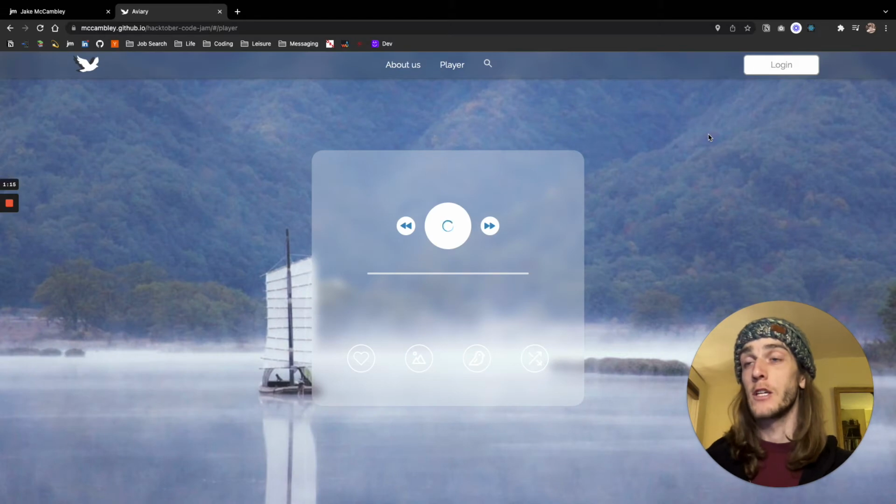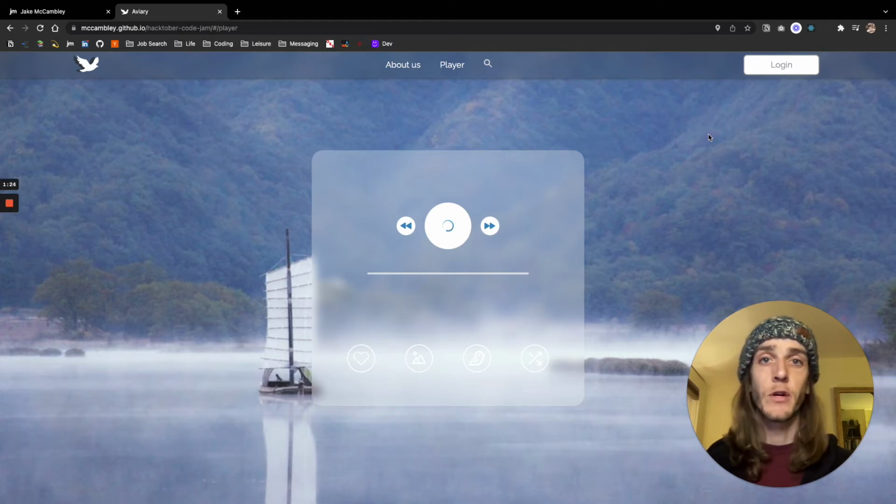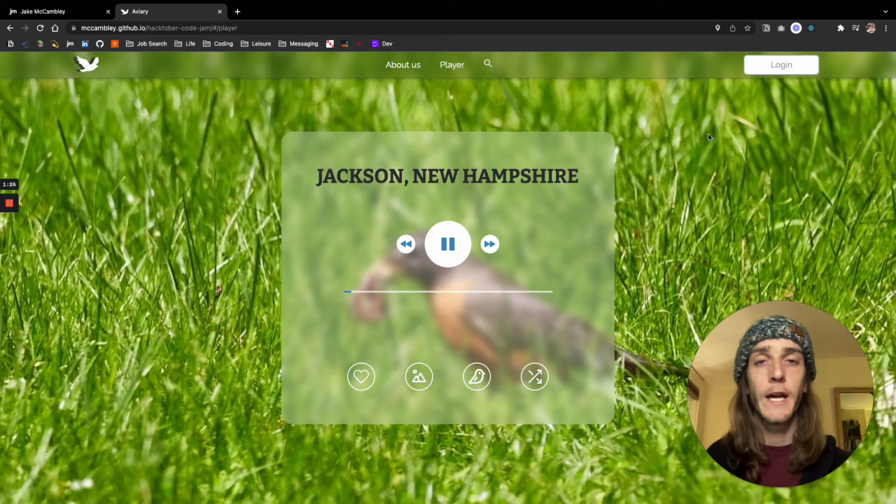If I hit my location, it's going to find where I am, and then it's going to find birds that were really recently spotted in my area from local people around me. And then it's going to Xeno Canto, which is a bird API, to find those sounds. I'll get more into how it works in a second, but for now, let's just listen to birds. Pretty cool. There's some birds.